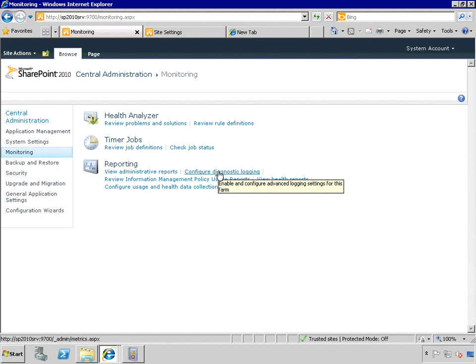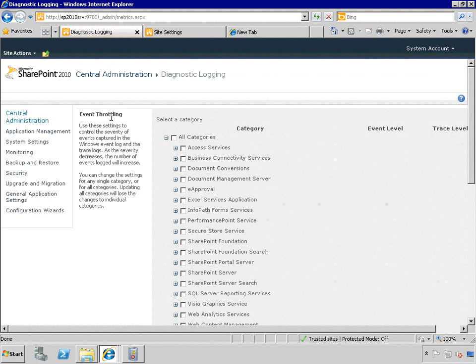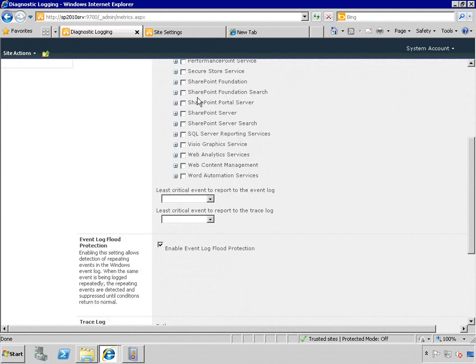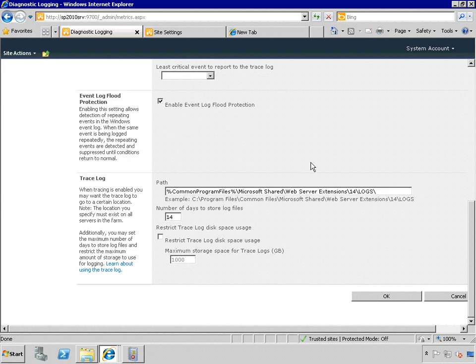And then let's not forget configure diagnostic logging. The events that are being in the event log that we looked at a moment ago, this will determine what events are logged. Right now everything's to the default. And then the trace log, those are the ULS logs that we looked at just a moment ago. This is the one that I keep recommending that should not be on the same drive SharePoint is installed in and the same drive that your operating system is on. You want it on a completely separate drive.